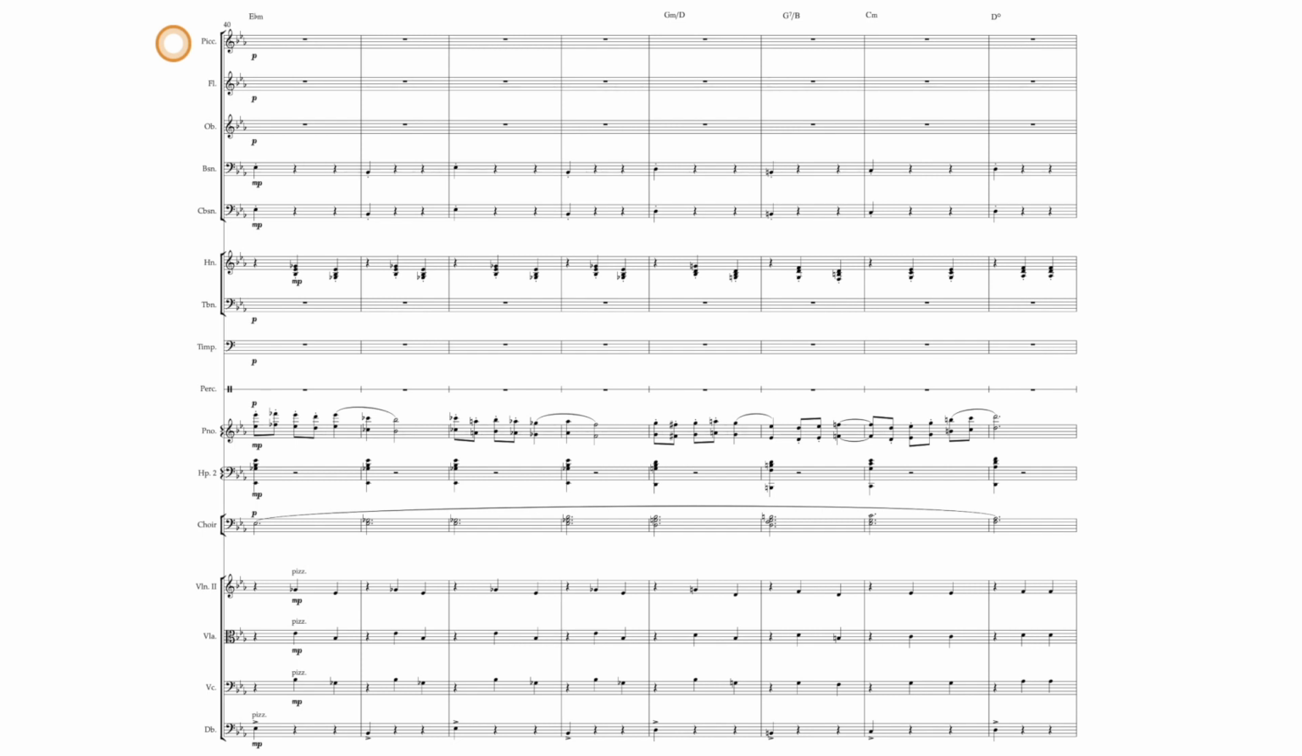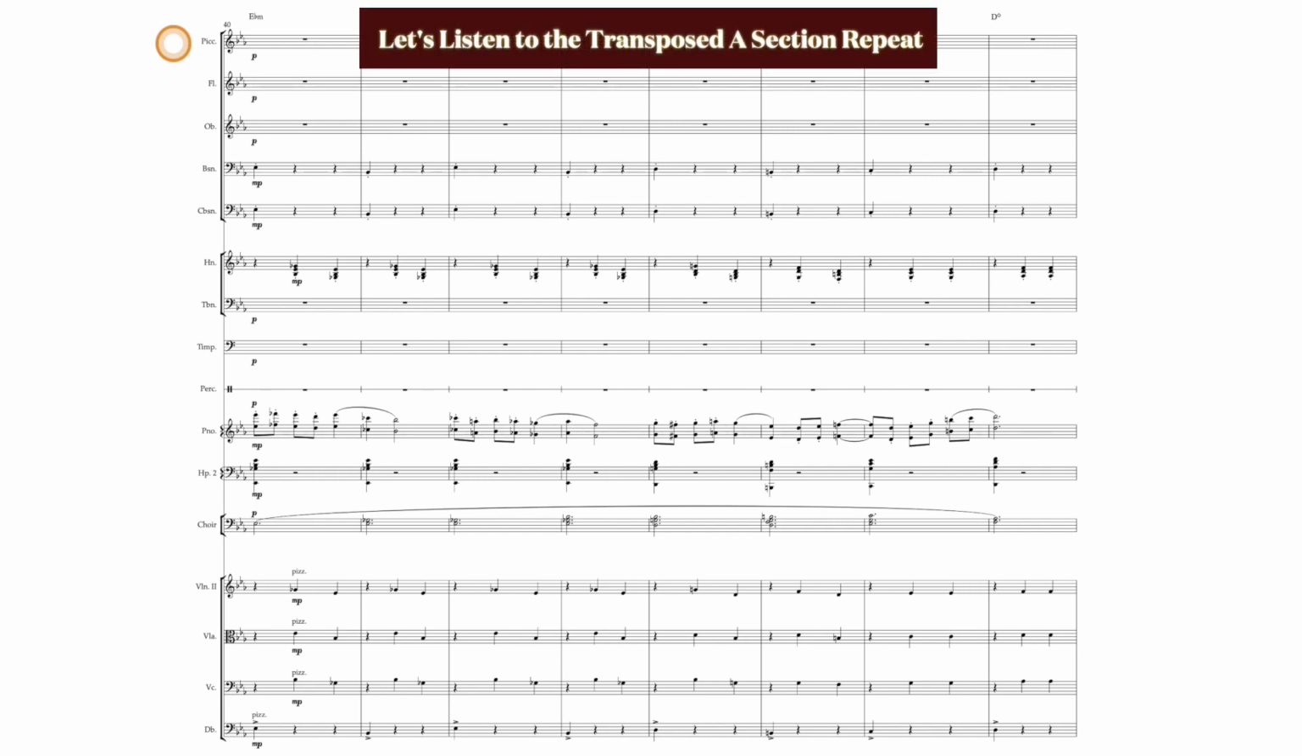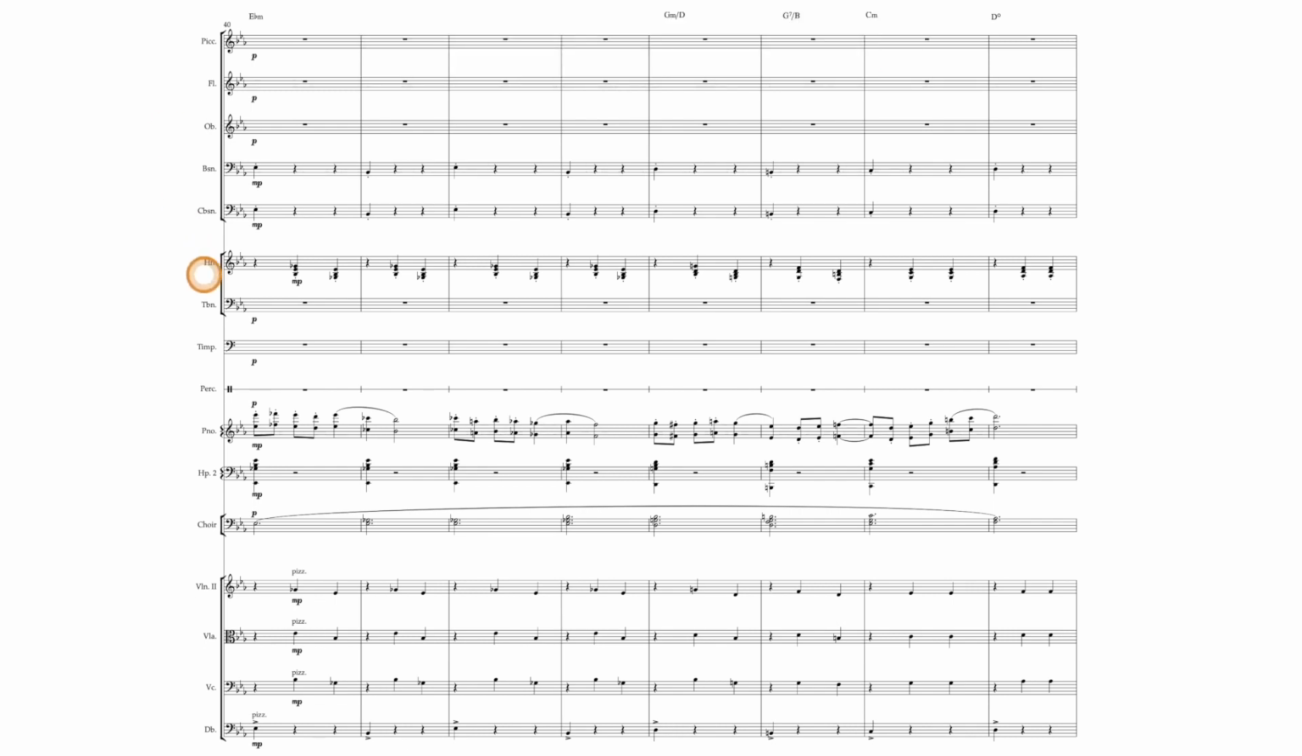Now we get to the repeat of the A section melody, but this time it's transposed to E flat minor. The melody this time is in just solo piano, but it's doubling itself in octaves. So it's a much fuller, but also a much brighter sound with that upper octave added.